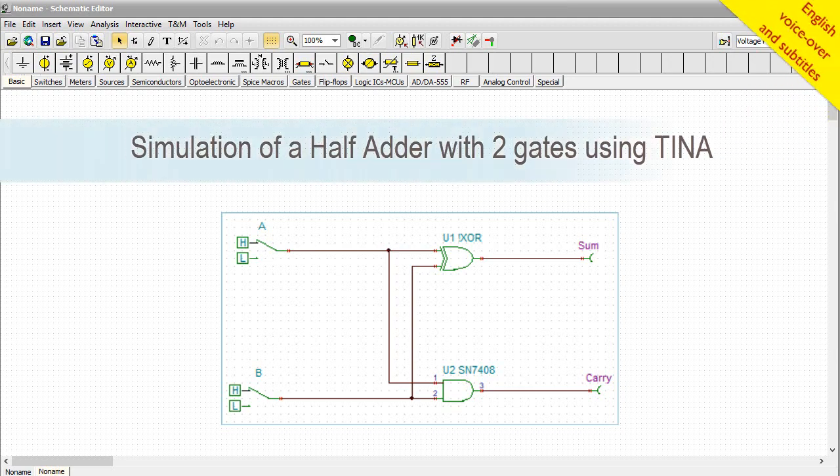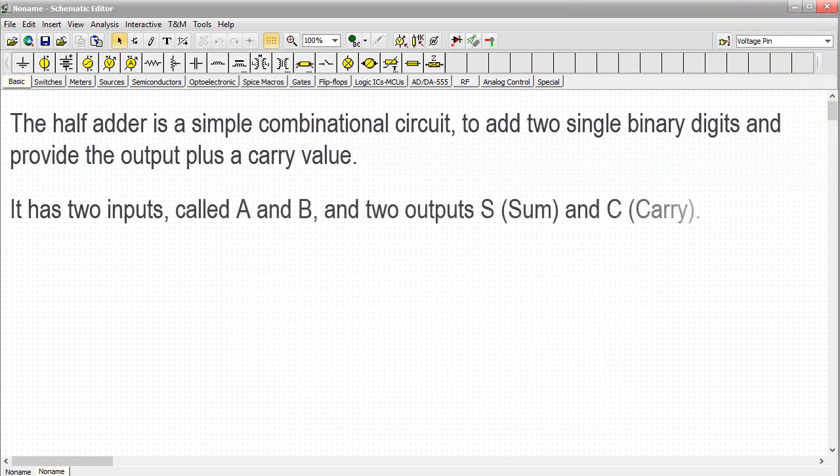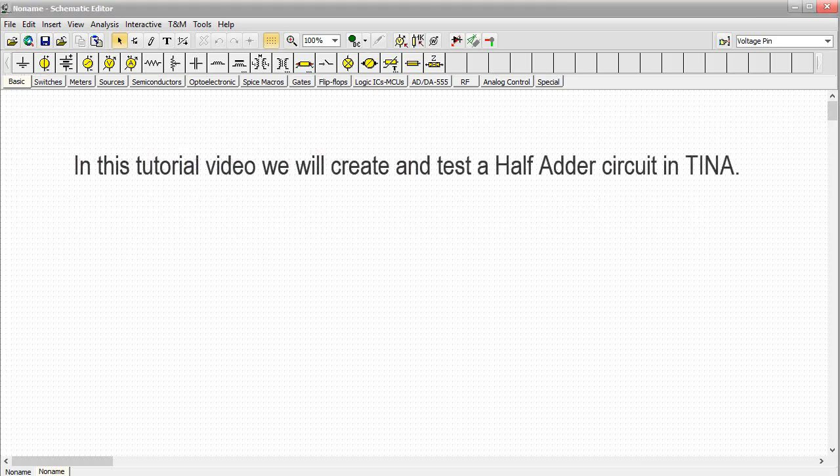Simulation of a half adder with two gates using Tina. The half adder is a simple combinational circuit to add two single binary digits and provide the output plus a carry value. It has two inputs, called A and B, and two outputs, S, sum, and C, carry. In this tutorial video, we will create and test a half adder circuit in Tina.